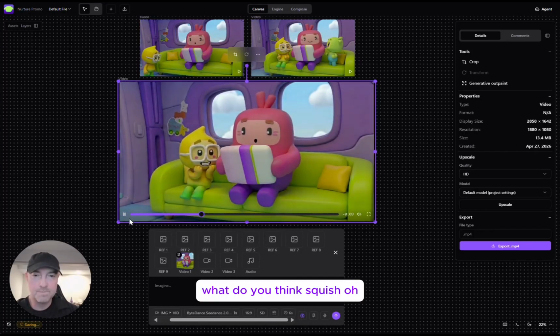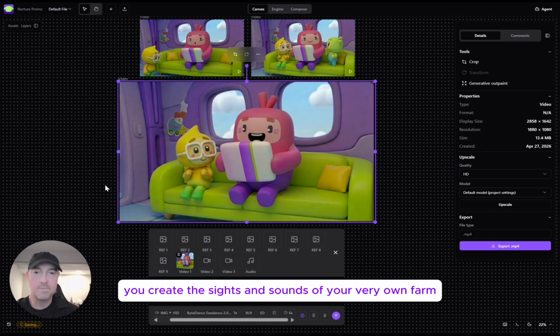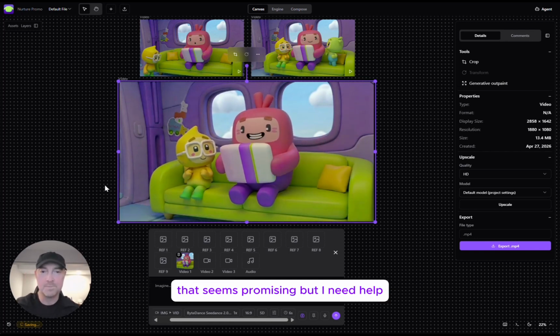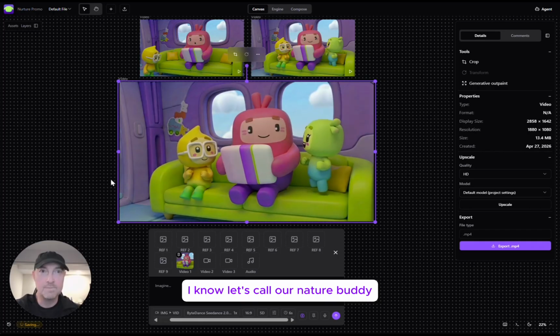What do you think, Squoosh? Farm artist, where you create the sights and sounds of your very own farm. That seems promising, but I need help. I know, let's call our nurture buddy.